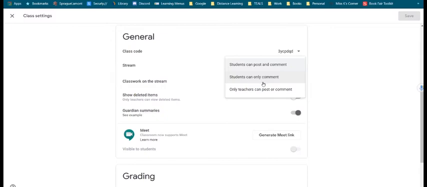For most of my elementary, I turn off comments for them, because I've discovered we have some students that like to waste time. So it just kind of is a personal preference there.